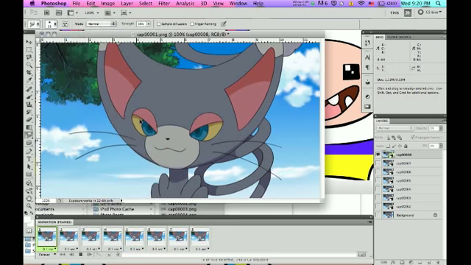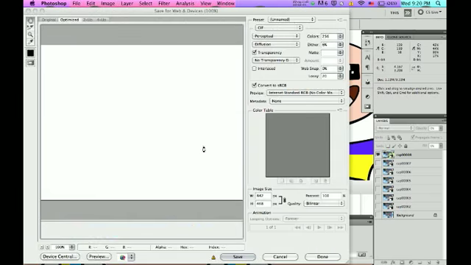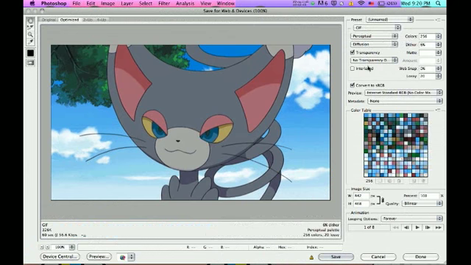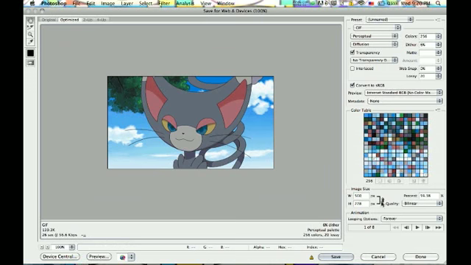and this window is going to pop up. Now, this is where things get a little tricky. First of all, for Tumblr, you're going to want your image size to be 500 pixels wide, and make sure that this is linked so that the other one doesn't change.